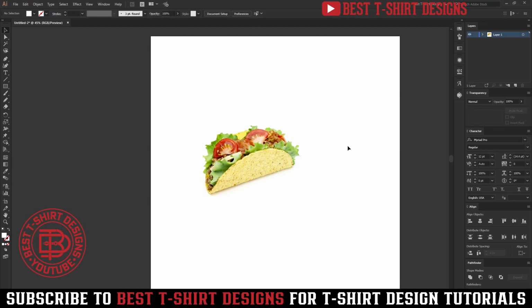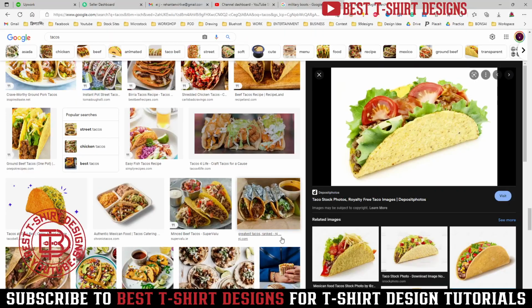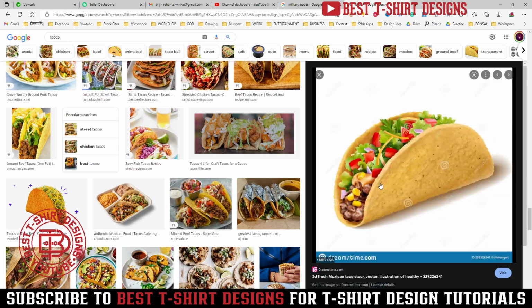Before starting the drawing, the first step is to select a good quality image. I'm going to use this one because in this position the details of the tacos are really visible. These shapes are really big, so it will be easy to draw. If I take this other image, it is also a good image, but the details are very small, so it will be a little hard to draw. That's the reason you need to pick a good image.